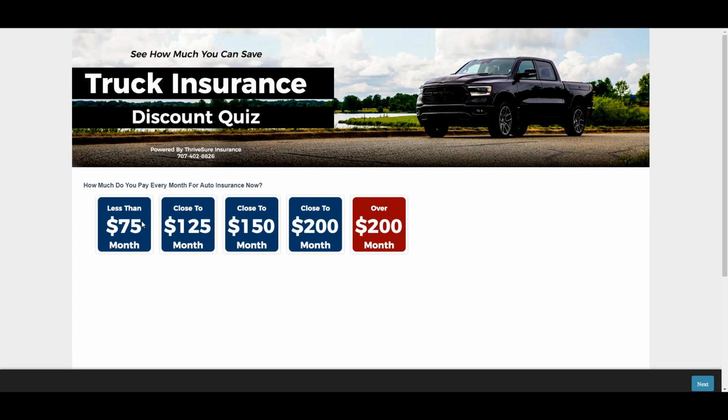How much do you pay every month for auto insurance now? And I don't do set amounts. I do close to, because it's been my experience, having been in the insurance industry now for 15 years, if you ask people how much they're spending on insurance, they don't always know the exact dollar amount, but they know roughly, it's about $100. It's $150. It's close to $200. So I want them to, again, go through this survey without having to think, without having to fatigue themselves mentally going through the questions.